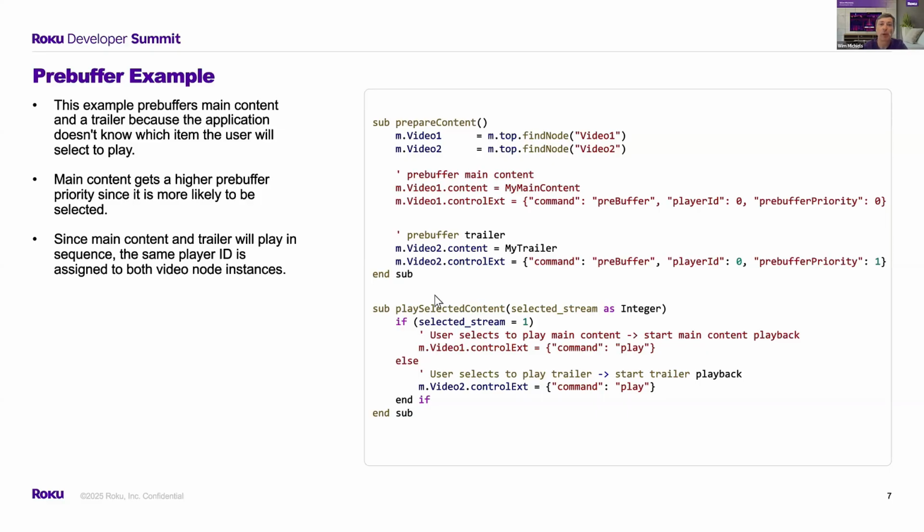So in this example, we have an application that's pre-buffering two items, a main content as well as a trailer. And so the application creates two video nodes, video node 1 and video node 2. The main content is assigned to video node 1 and the trailer is assigned to video node 2. And then the application gives a prebuffer command using the control X field. So the command is prebuffer.